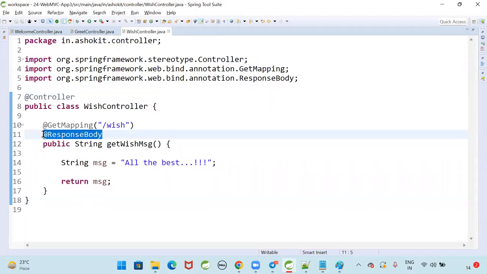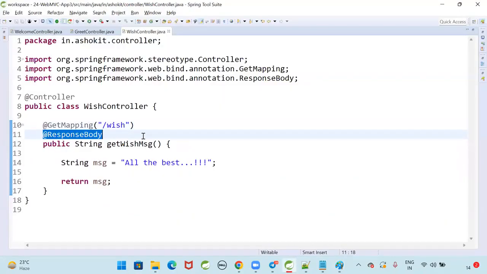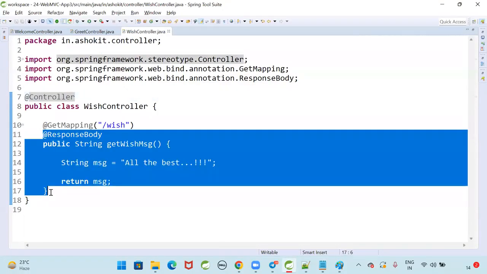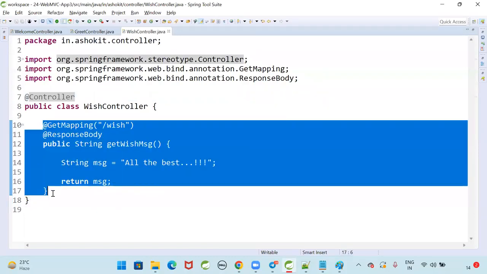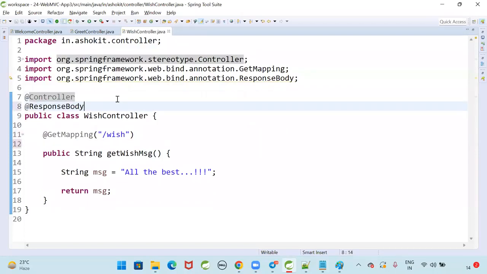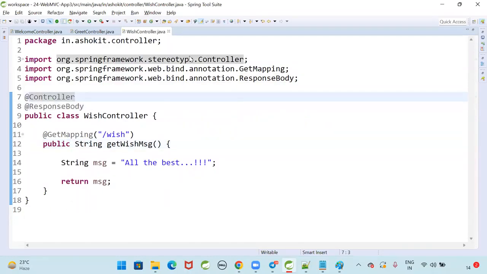Controller plus response body is equal to REST controller. Tomorrow, when we are developing REST APIs, instead of giving the controller annotation and the response body annotation, what will we do? Directly we will give REST controller. If I give response body at the method level, it is applicable for only one method. If I give the response body annotation at the class level, then it will be applicable for all the methods of the class.